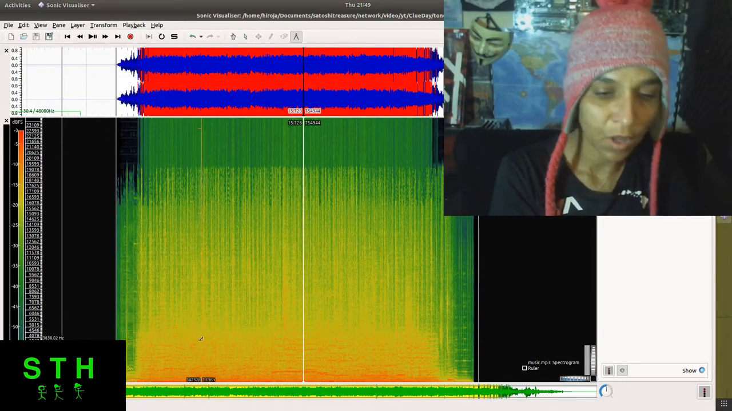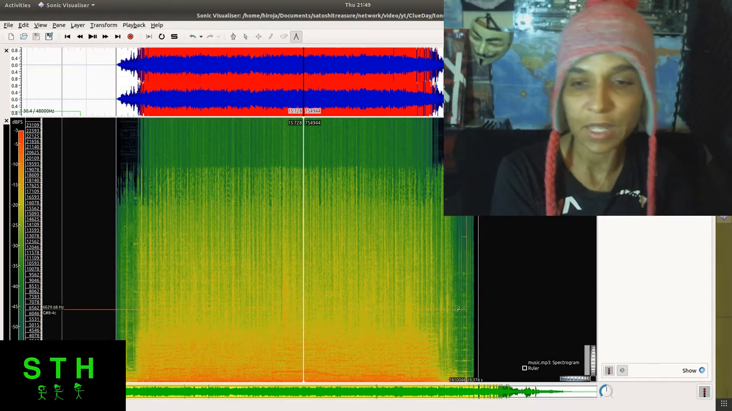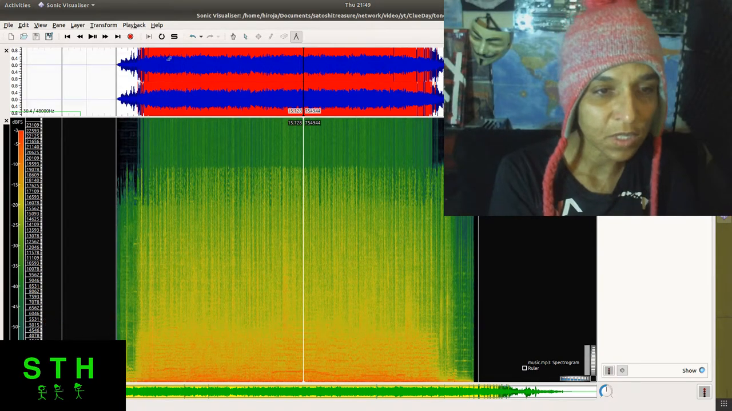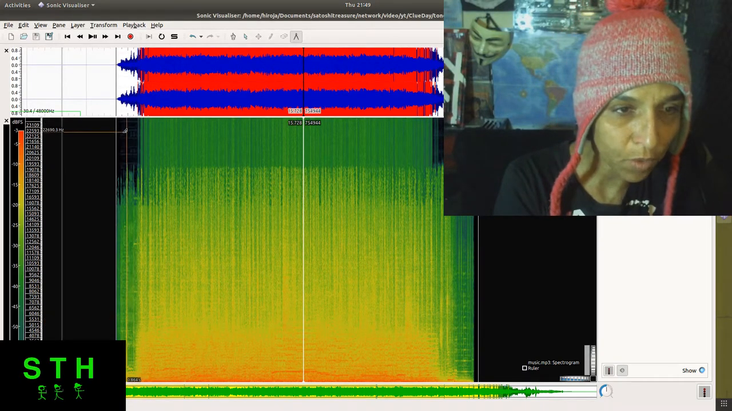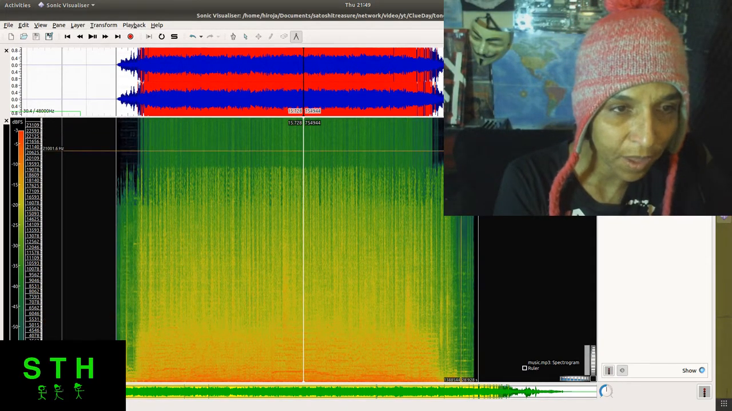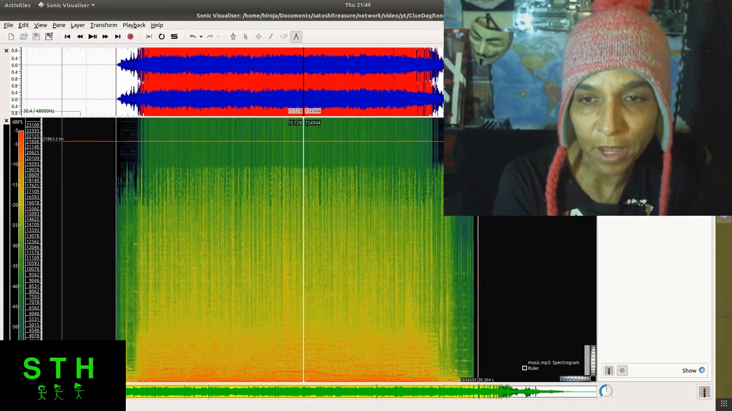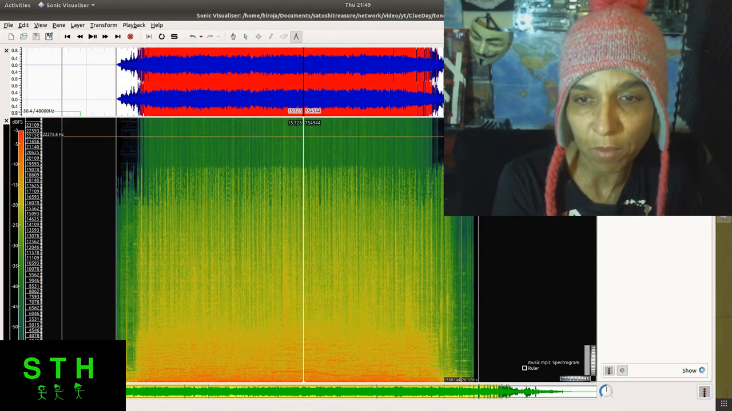I am not seeing any hidden images here. Now, I am noticing some funkiness in the corner right here in the background, but I'm not really sure what to make of this song.